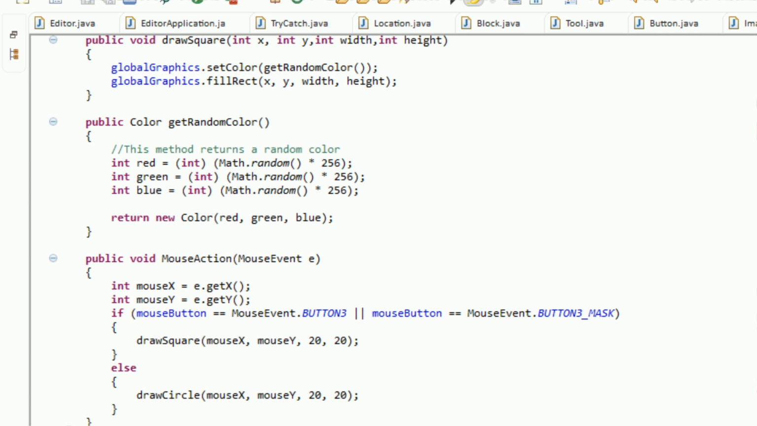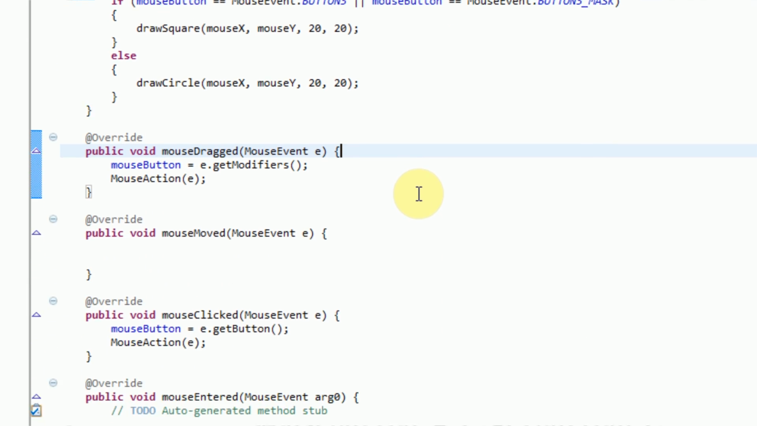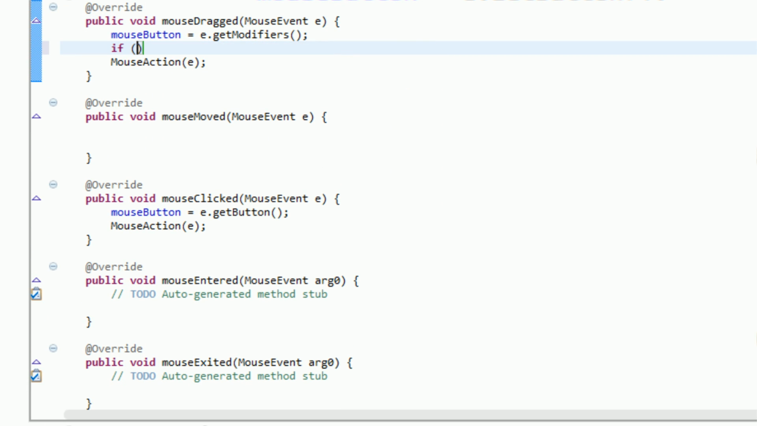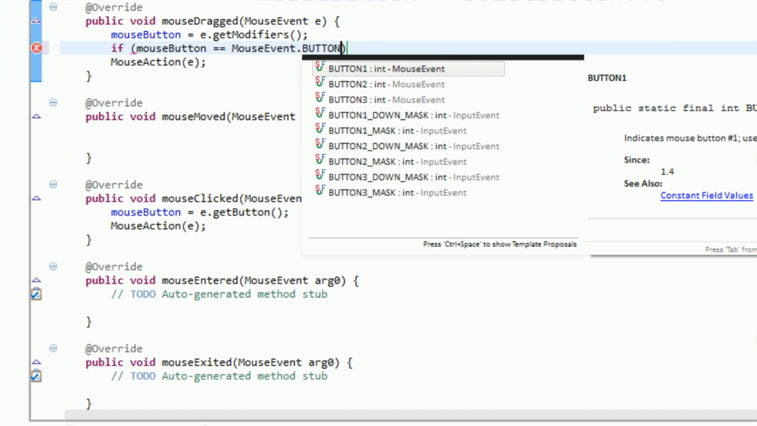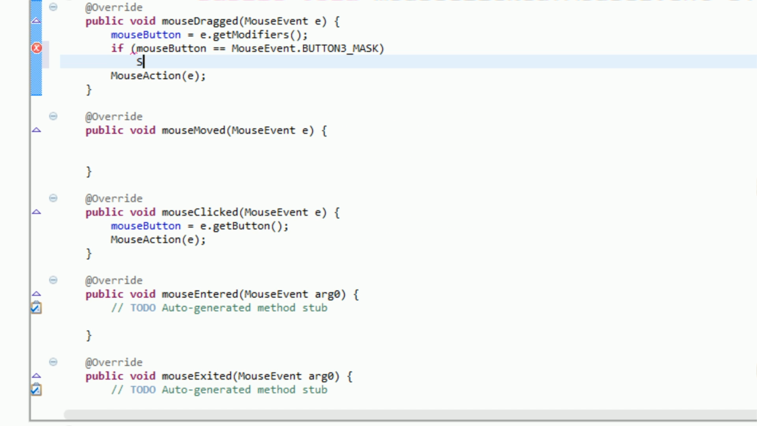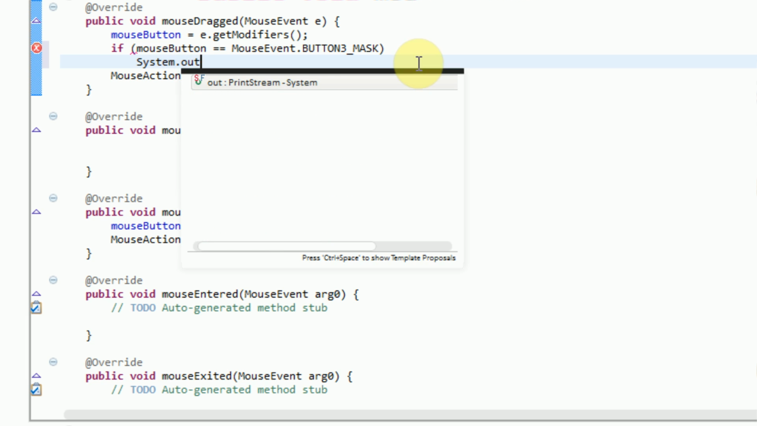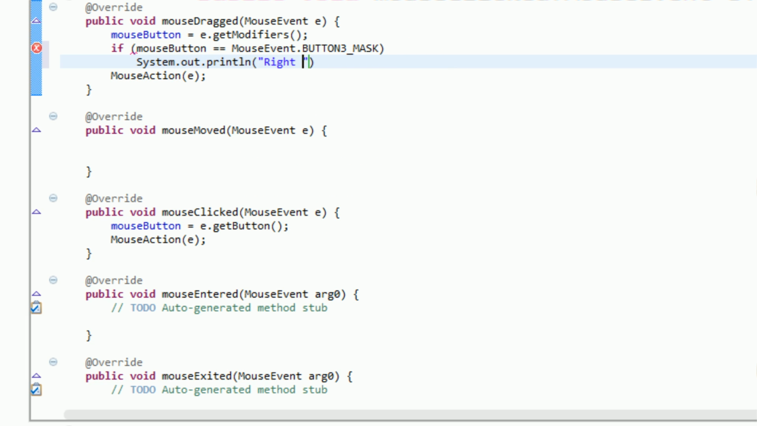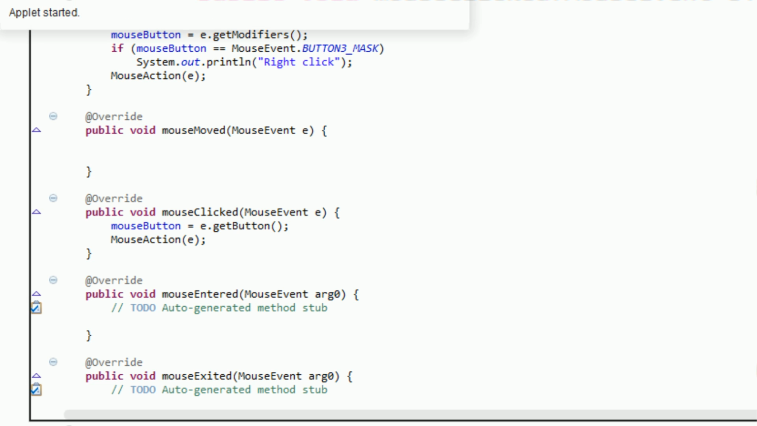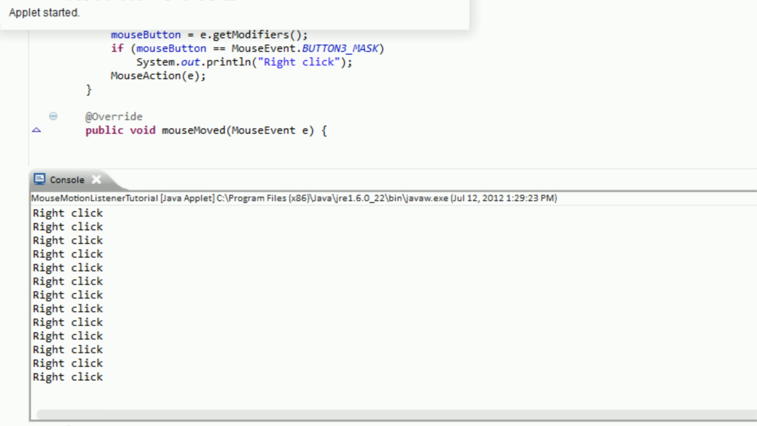So in order to get a better picture of this, we can just say, in the mouse dragged event here, if mouse button is MouseEvent.BUTTON3_MASK, we can System, oh my goodness, I'm having trouble typing, println "right click". So as we can see here, when we actually run the application, when we hold down left click, nothing happens, just circles draw. But when we hold down right click, we actually get console messages that we're pressing right click.